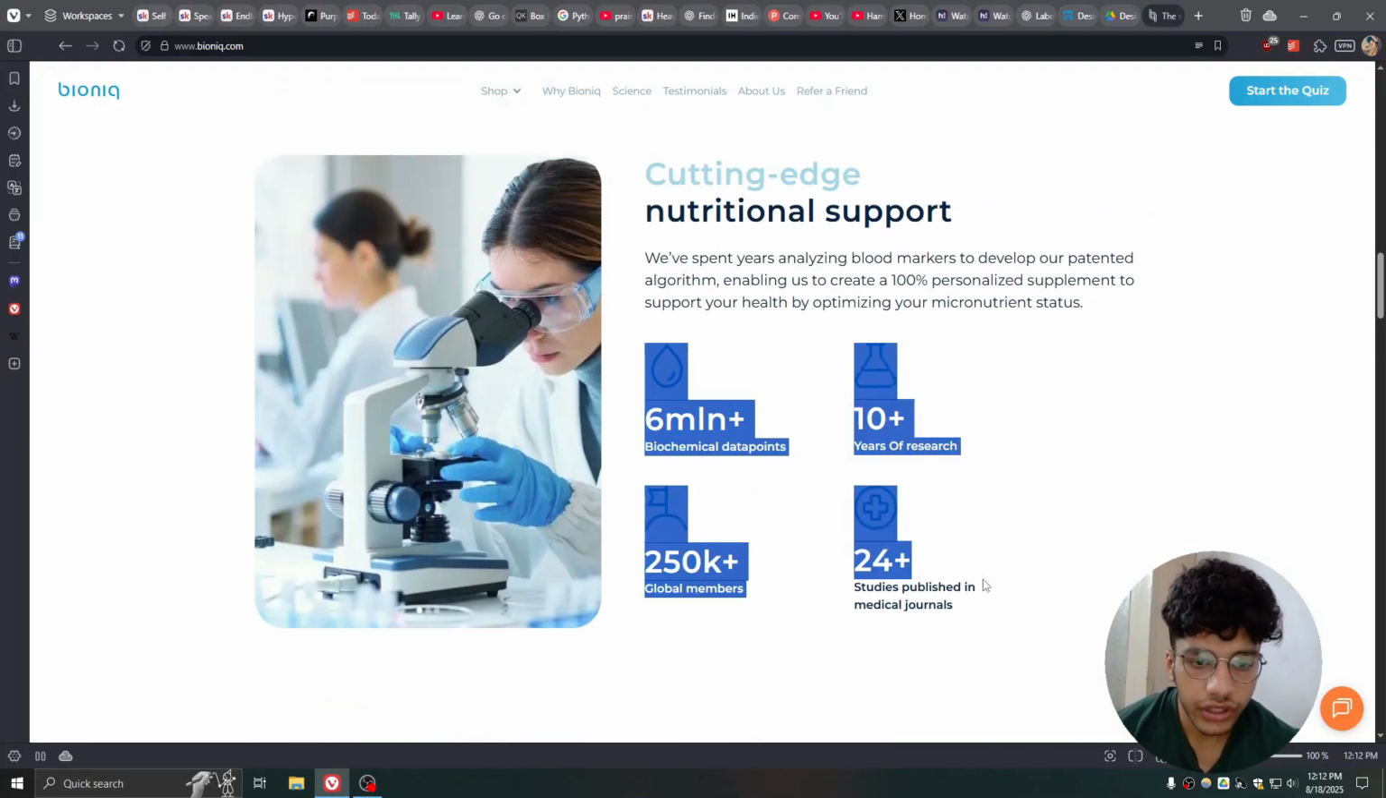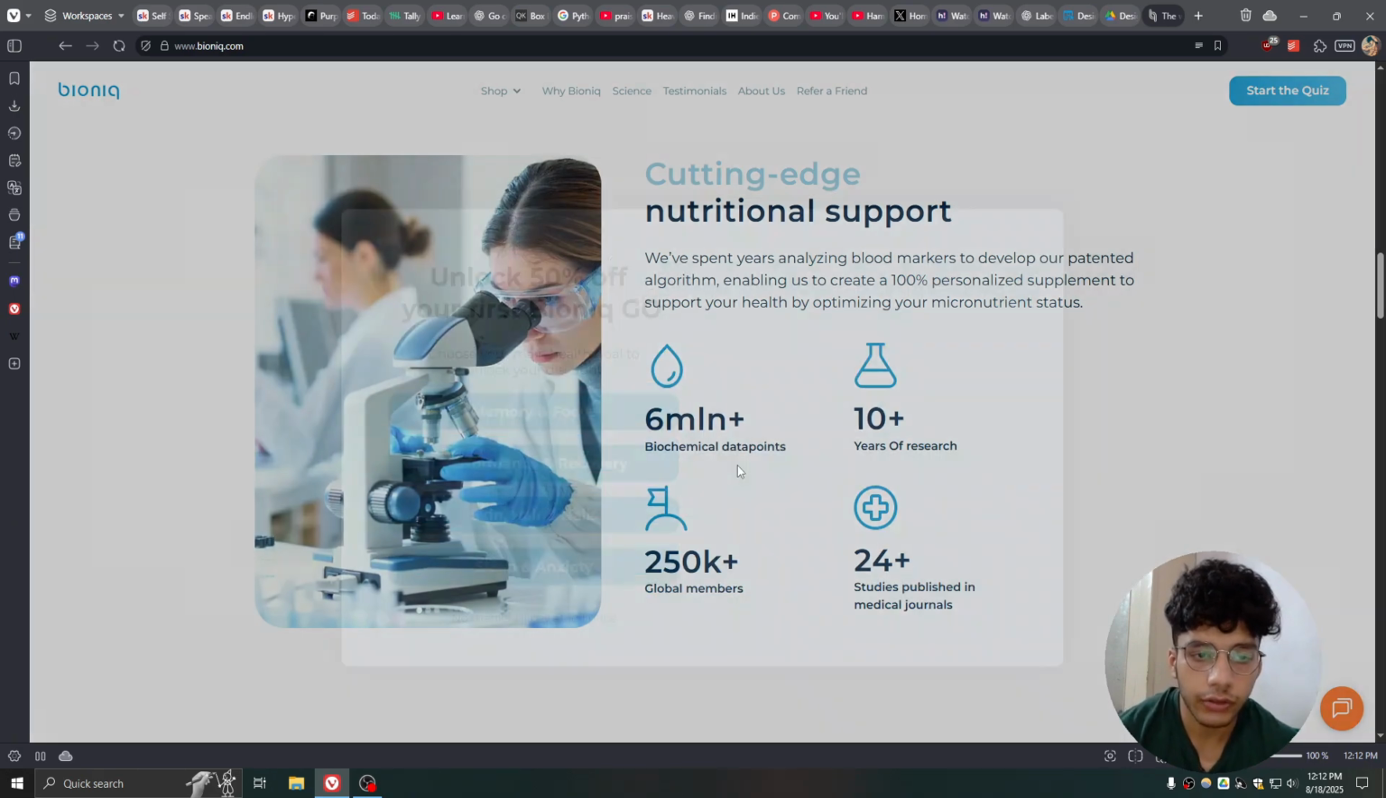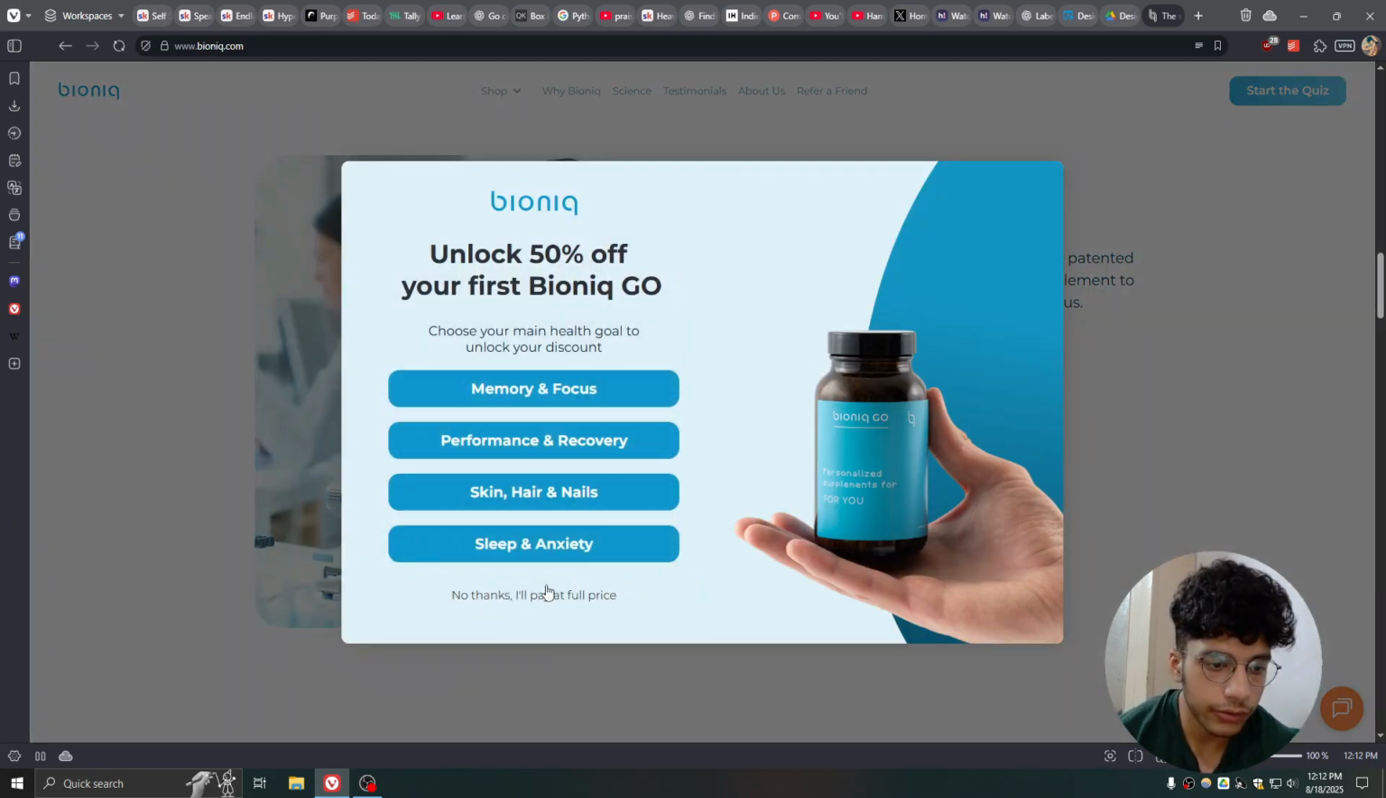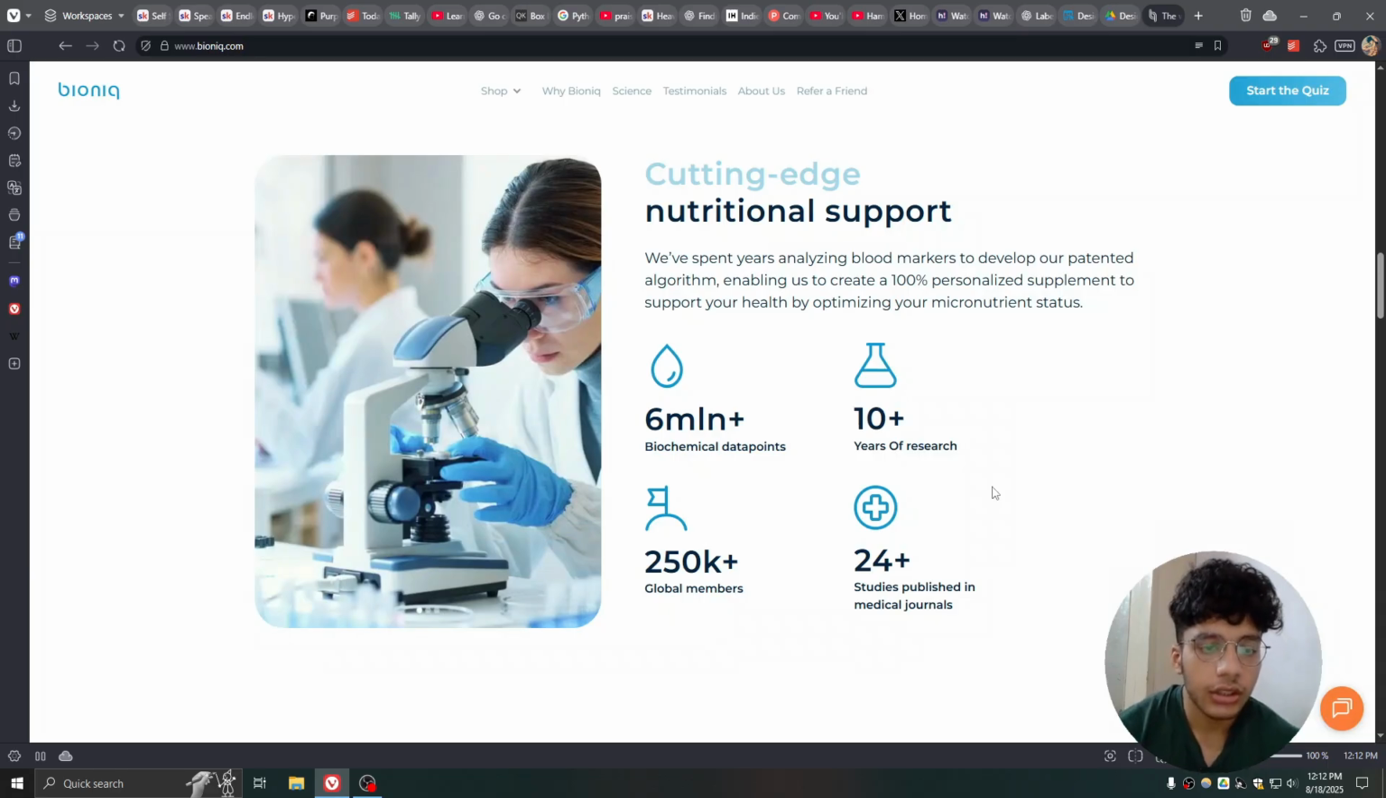You see all of this data down here, these statistics here. This is kind of like what I want to explain right now. And remove this offer, I'm not buying anything. The actual data here is something like 6 milliliters over here, 10 plus, 24 plus, 250k plus. This is the actual data, right? And the labels are down here: years of research, global members, studies published, so on and so forth. And the icons are just like an extra kind of label, right? Now, what's going on here?